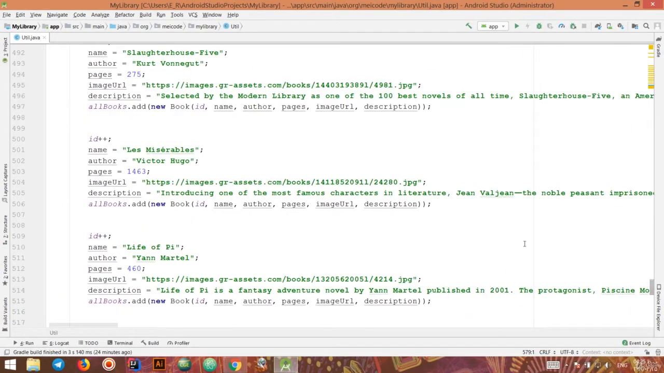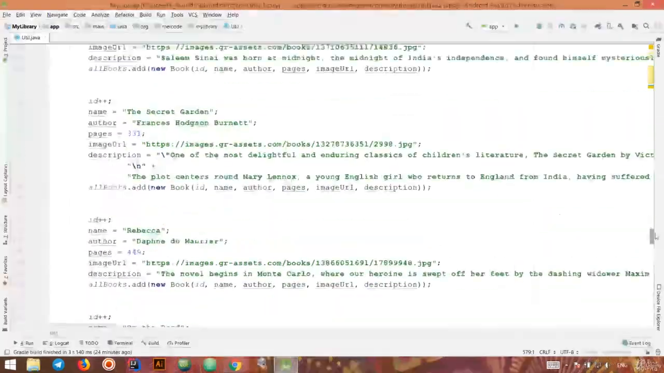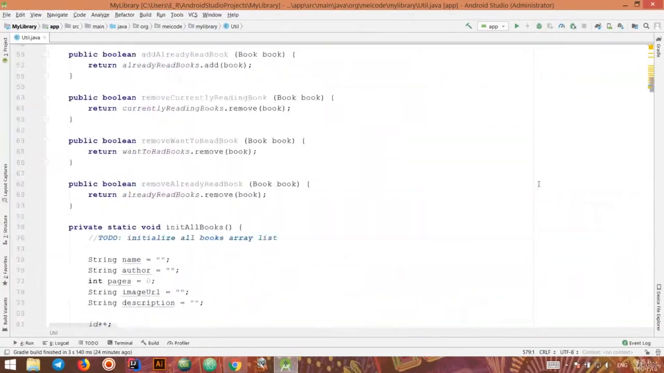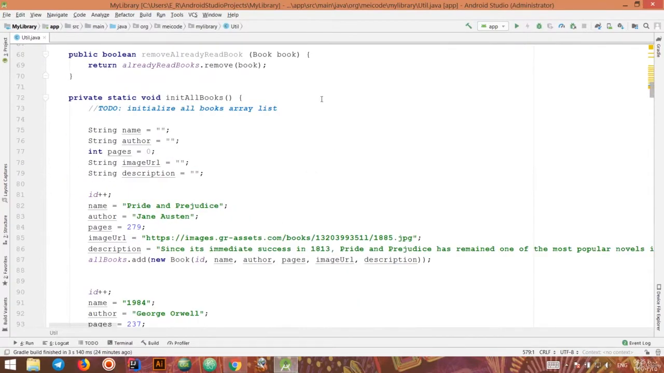Okay, what is all of this code? Basically, these are some books that I added into my books array list. I'm defining some name, author, pages, image URL, and description in here. The ID integer that I just created, I'm incrementing each time, and then pass it as the ID. It will be unique because we are incrementing every time.